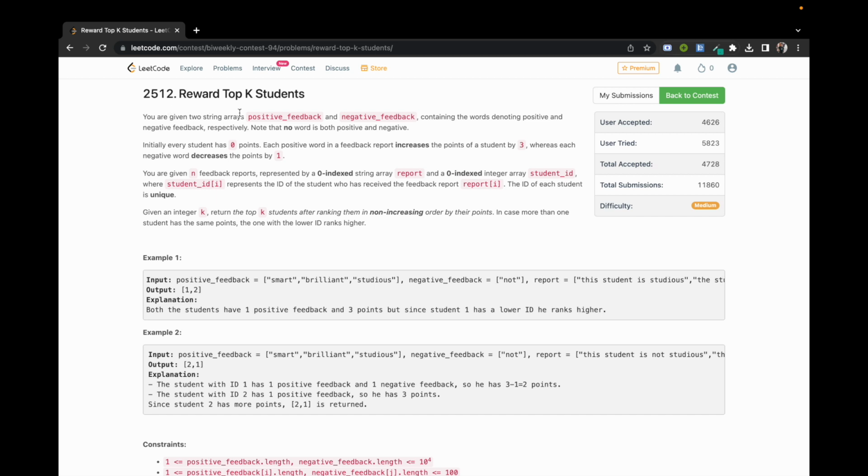We are given two string arrays. One is the positive feedback and the other one is negative feedback, each containing the words denoting positive and negative feedback respectively. Also, we are given an important note that no word is both positive as well as negative. This is a key point to be noted, which will make our life simpler while implementing the code.